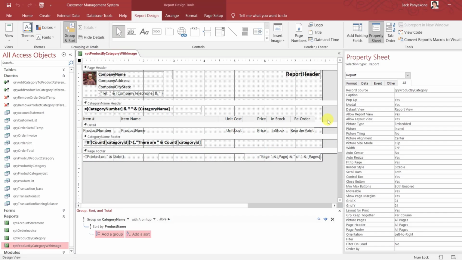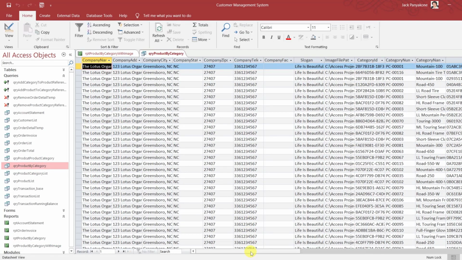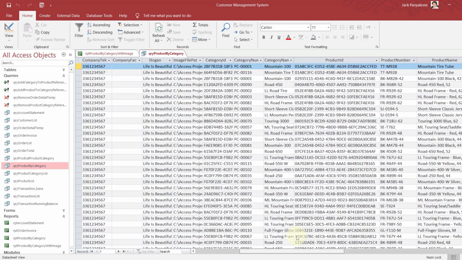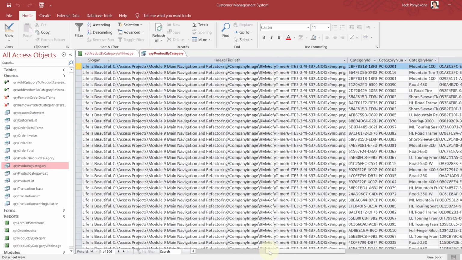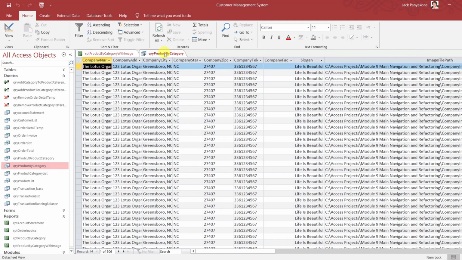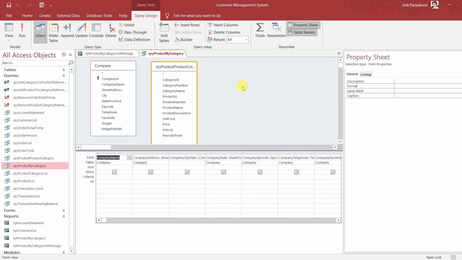But before I can add image, here is the problem, because we don't have an image file in here. If you look at this product by category, we don't have an image file there. We got an image file for the logo of the company, but we don't have an image file for the item. How are you going to do that? Let me show you how I am thinking of doing it.